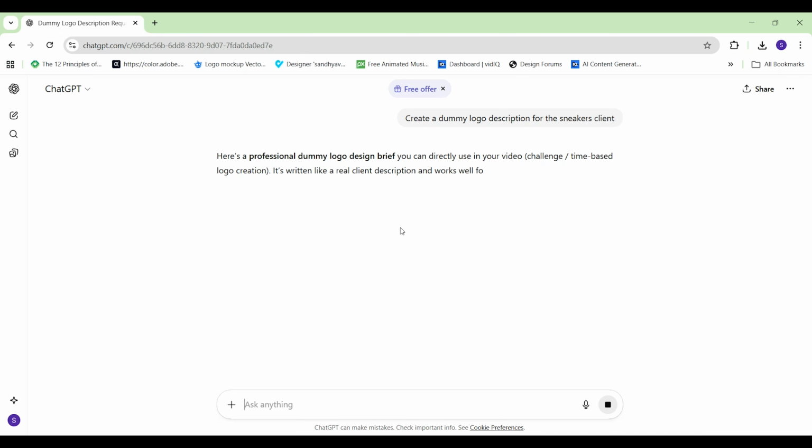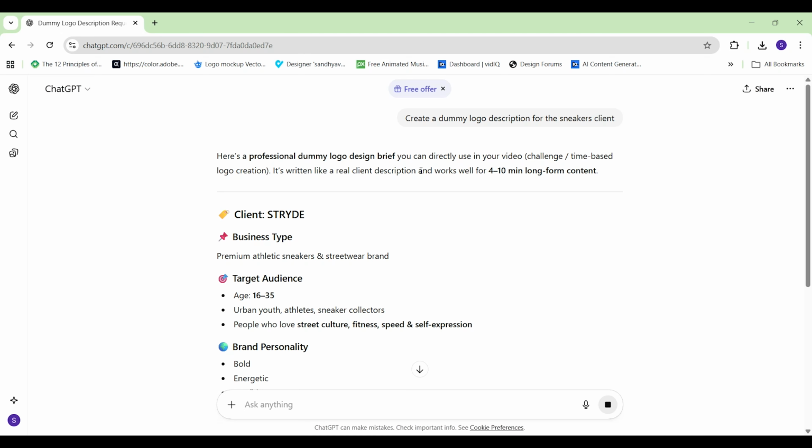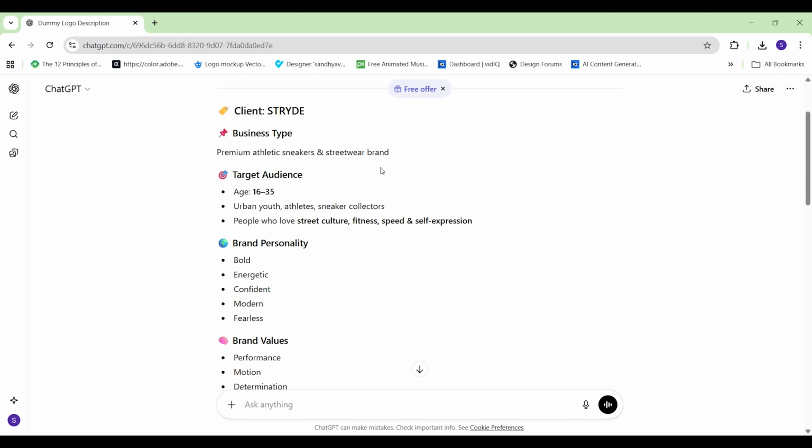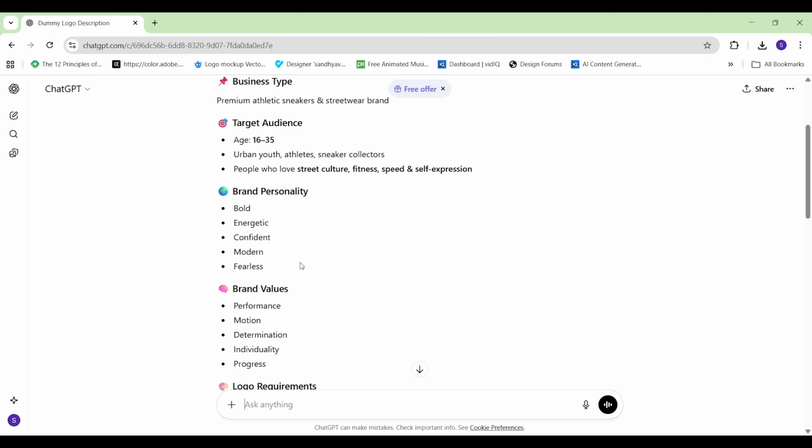I am designing a sneaker logo in just 10 minutes, from a random AI brief to final logo. This is today's client brief. Sneaker brand name is Stride, youth audience, bold and fast.